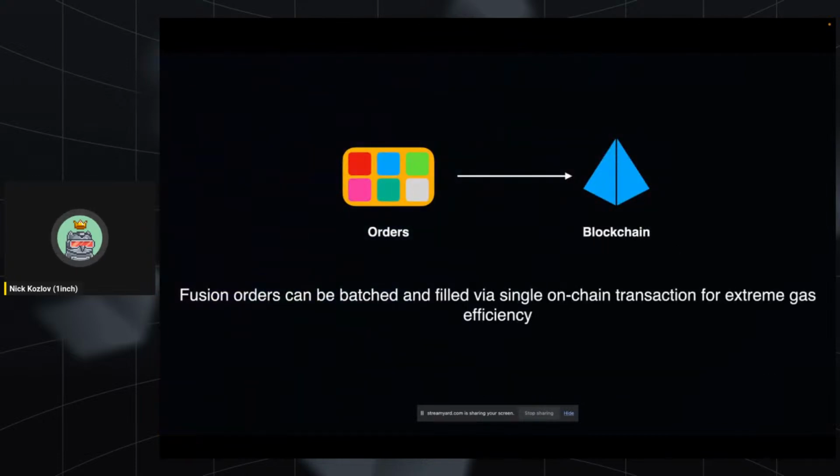That's basically how everything works. We send all the orders for Fusion to the blockchain from the Fusion API, and in this part the resolvers participate. After you send your orders to some storage, they try to resolve the orders using this storage.